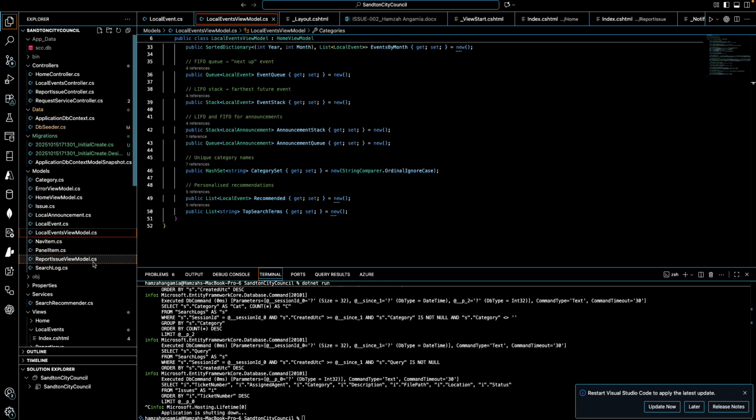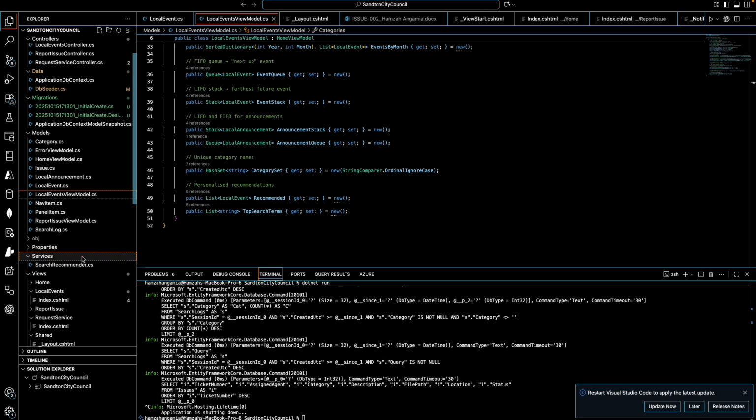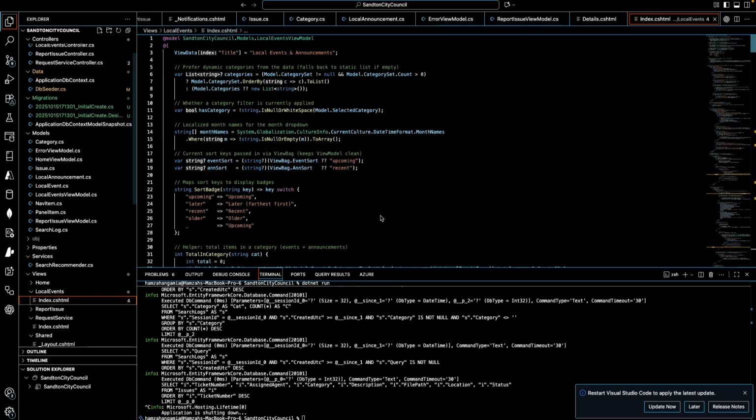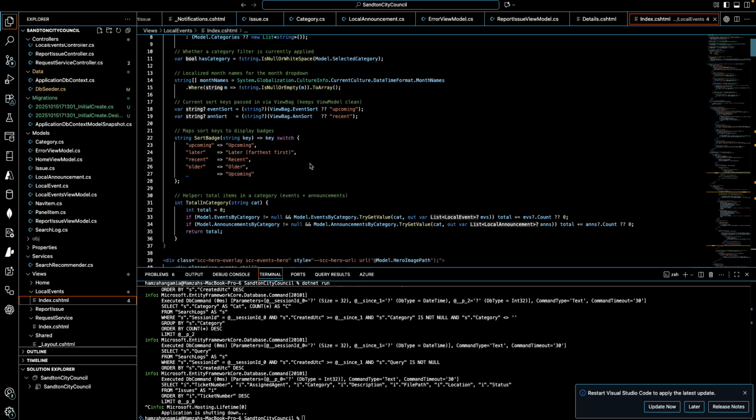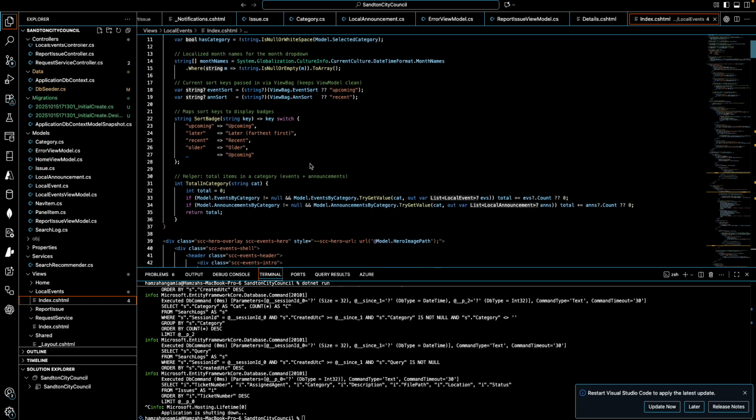Then let me show you my view, then I can run it for you. Here we just have dynamic categories from the data, which falls back to the static list if it's empty. Well, not really valid because I did seed data. And whether a category filter is currently applied, then we also localize the month names for the month drop down.